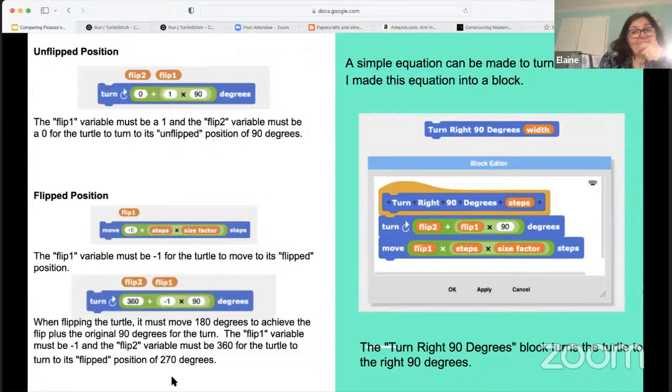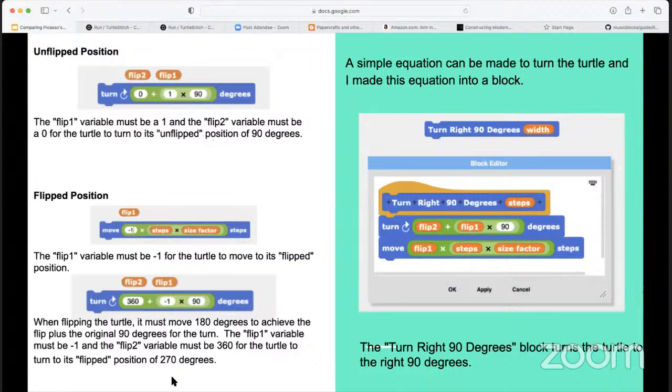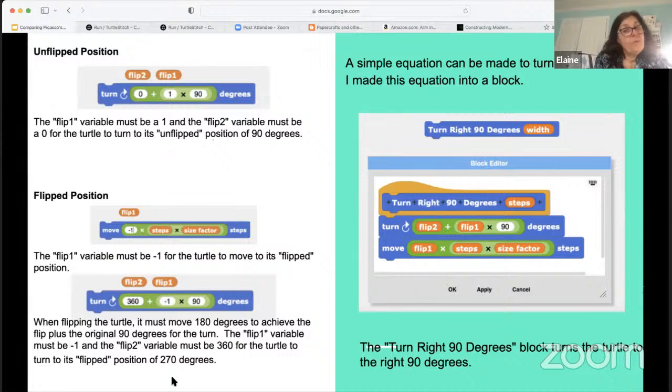Interesting. Okay, so here's what Kate says. Kate says if you're adding -1 times 90 to 360, it is the same as 360 minus 90. That would be easier. Which is the same as 0 minus 90, which is negative 90.